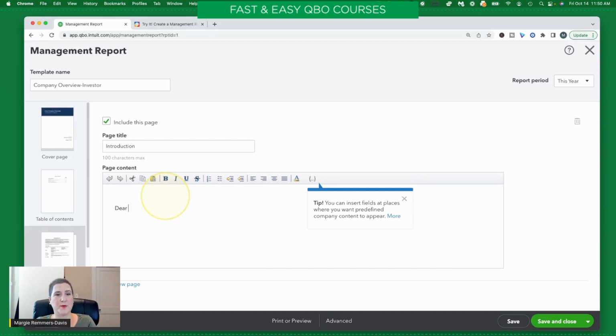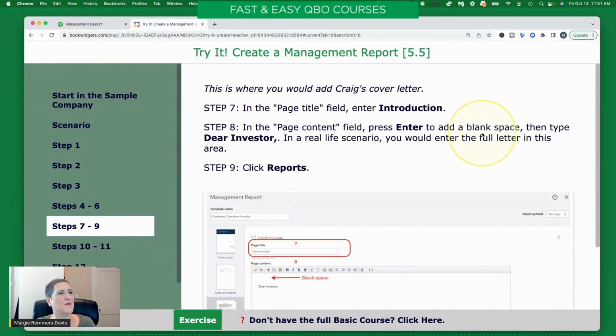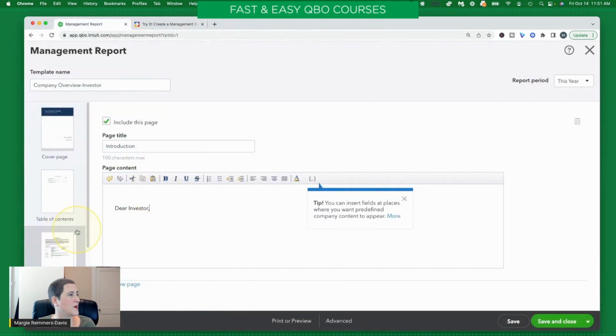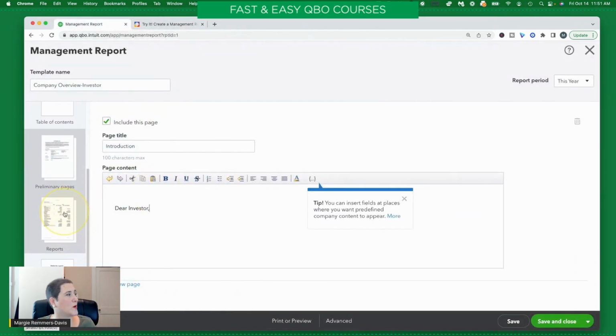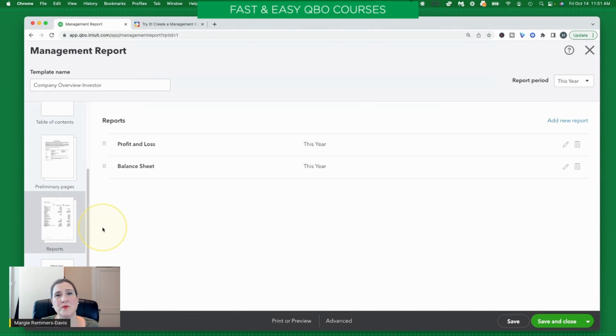So I'm just going to put Dear Investor. And then that's all I'm going to put for it. You can write as much as you want in your sample, but in my exercise, I just have right here the blank space, then Dear Investor. Okay. And so that's all we're going to do. And then we're going to click reports. So now we're going to decide what reports we want to include in this package.